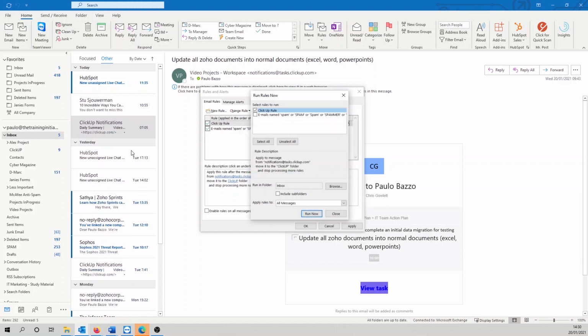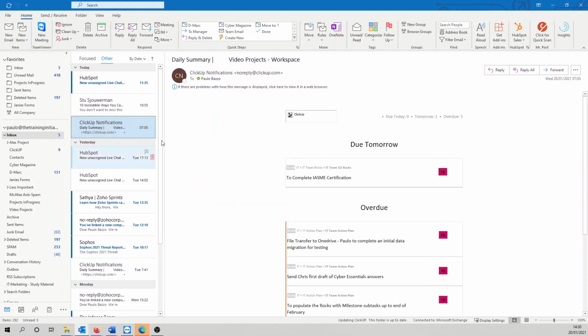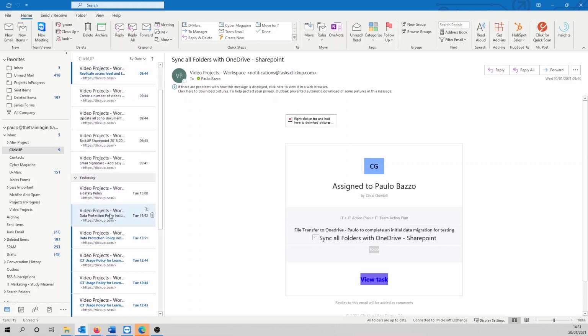As you can see, some of the emails have disappeared. Let's click close, apply, and press OK. Now if you go to ClickUp, you're going to find all my ClickUp messages here from the notifications at tasks.clickup.com are now in this folder. And this could be a very easy way for you to organize your emails.